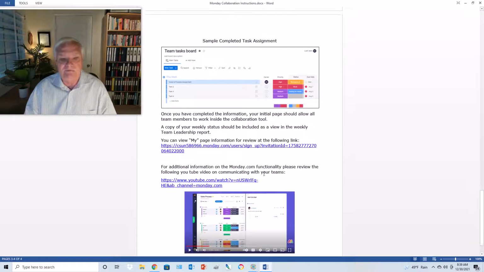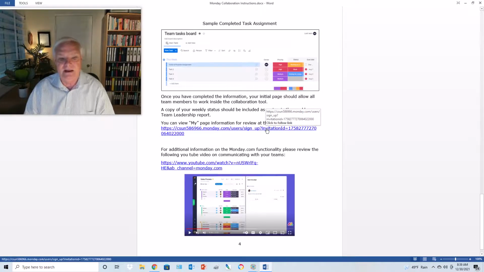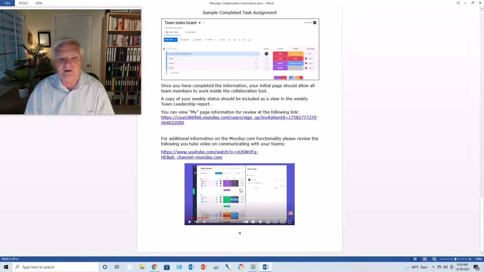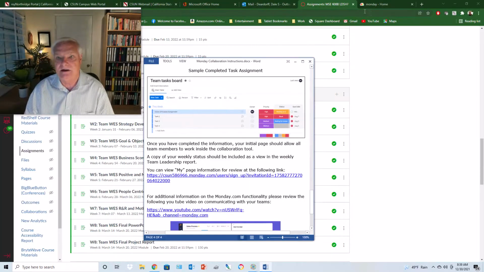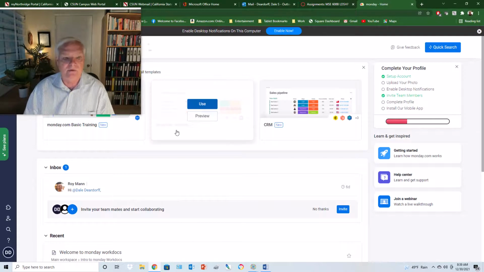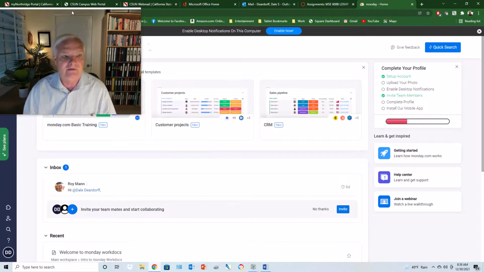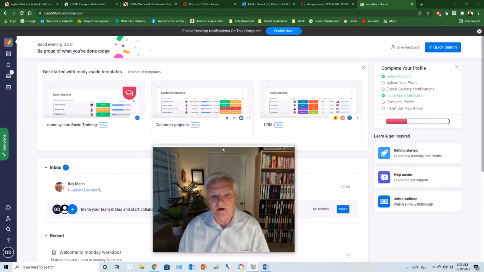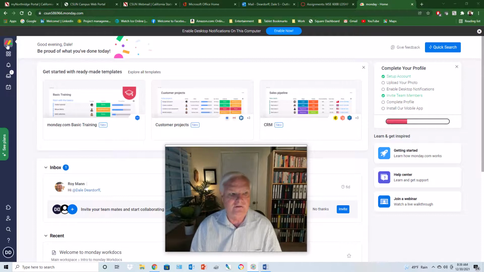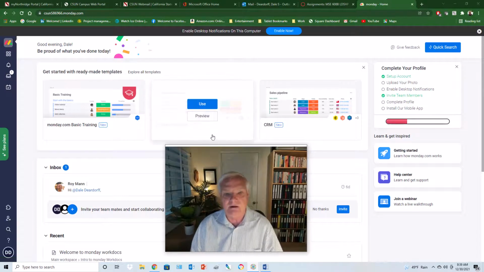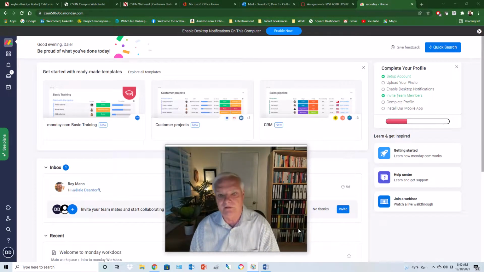So you can view my information once again at this particular site. That'll show you how I've set my team task boards up, and then there's an additional link here for more information from Monday.com. Now, let's go ahead and jump back to Monday.com. What I want to do is show you when you log in. When you first log in, this is the assignment. This is what it's going to look like. Now I'm going to move my board or my photo down here so that when you click in, it's automatically going to log you into a home page that looks like this.